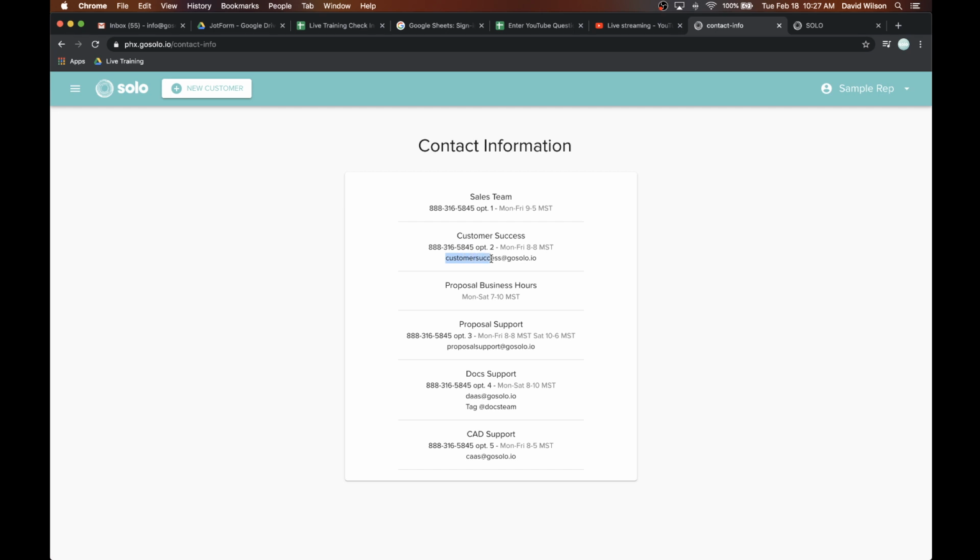They also have this email, customersuccess@gosolo.io, that you can send an email to be able to contact them as well. Remember to hit option 2, and that will go right to them. Proposal business hours, Monday through Saturday, 7 to 10. This is just to remind everyone of when our team is actually available to create and send proposals to you.